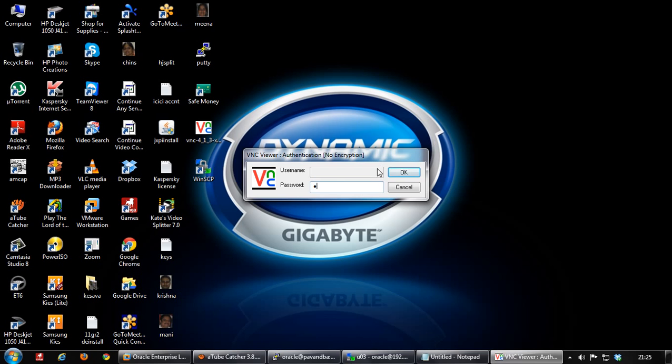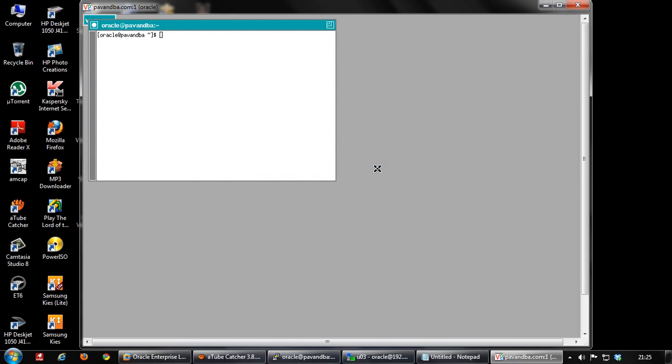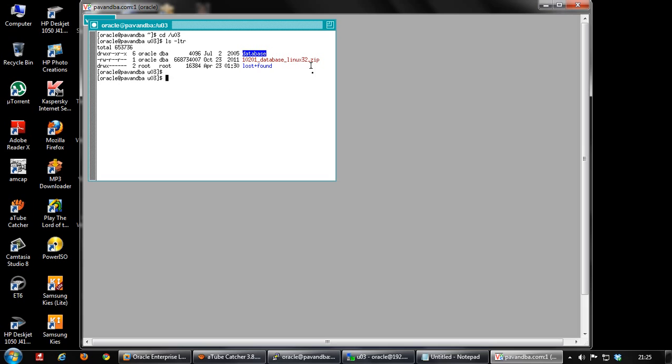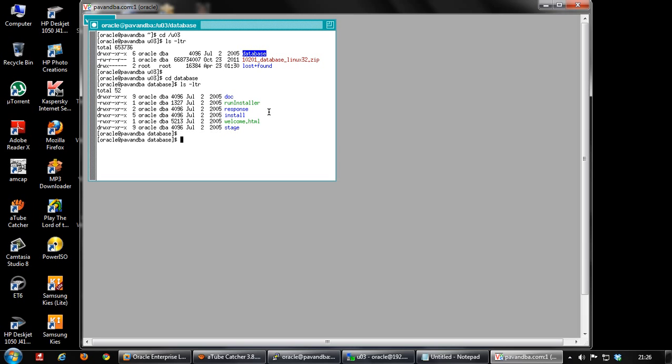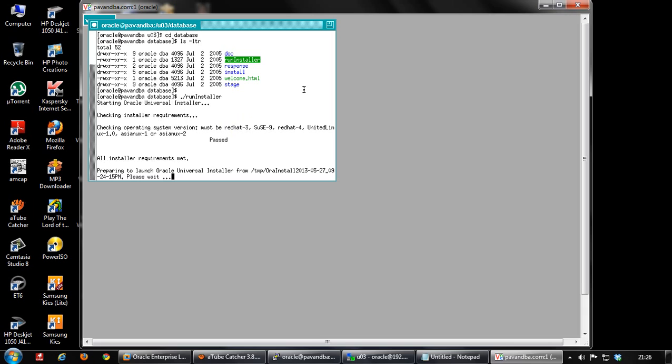So I'm just providing that, and now it will open a PuTTY-like window from which you can invoke the graphical installation. I'm moving to the location where I have unzipped the software, that is u03, and when we unzip the software, we get a directory by the name database. I'm changing to that directory, and under this there will be many files, but the setup file which we'll be using is runInstaller. So you just need to say ./runInstaller, which will invoke the installation process.